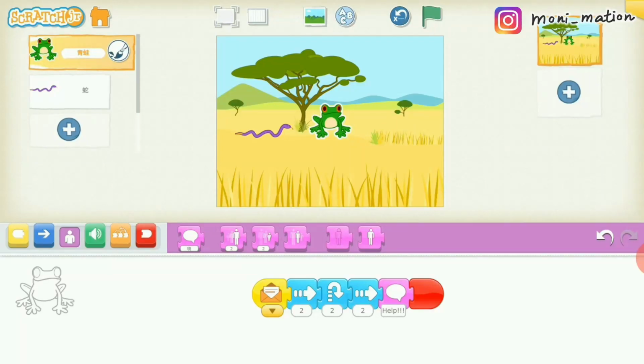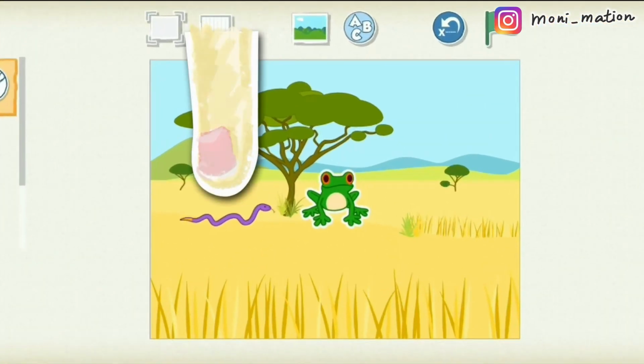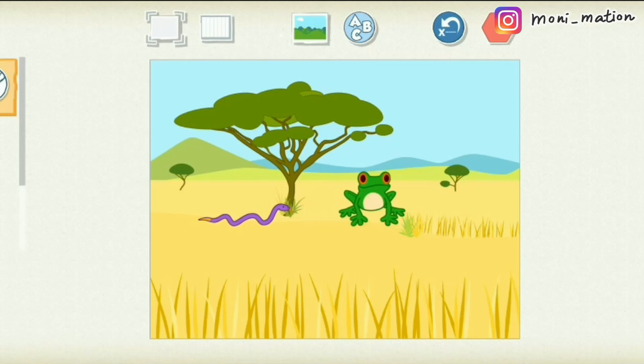Let's try it. Tap on the snake. Si, si, si, si, si, si. Aya! What's that? Tap on the green flag to reset the positions. Let's try again. Tap on the snake. Si, si, si, si, si. Oh! I'm so afraid.